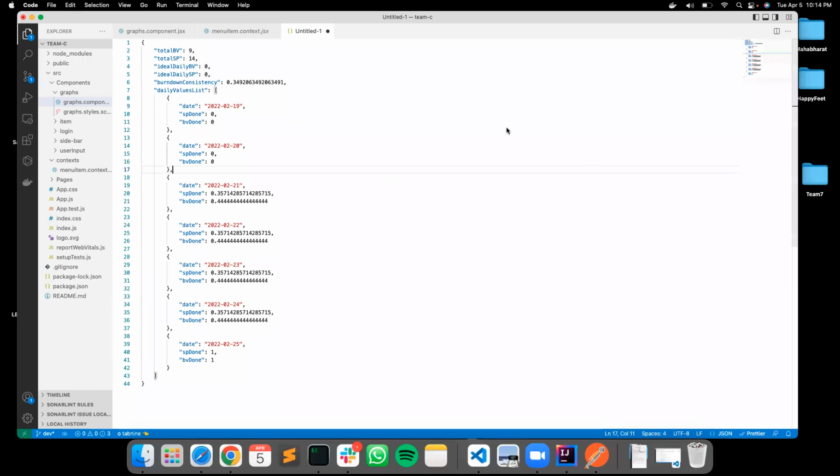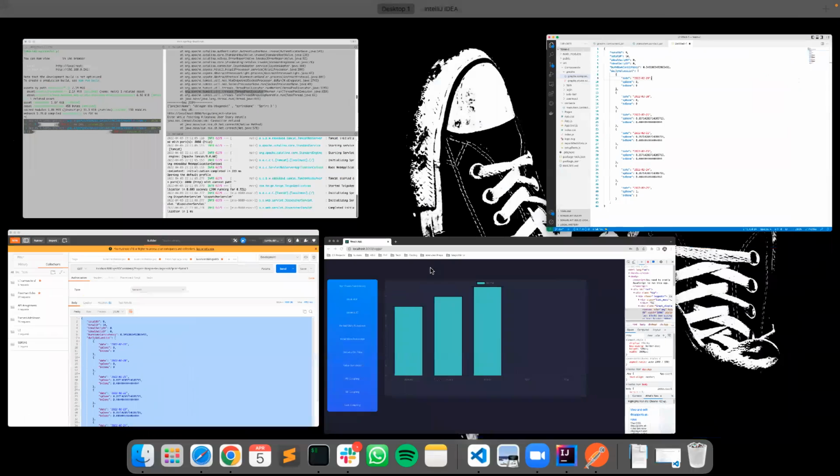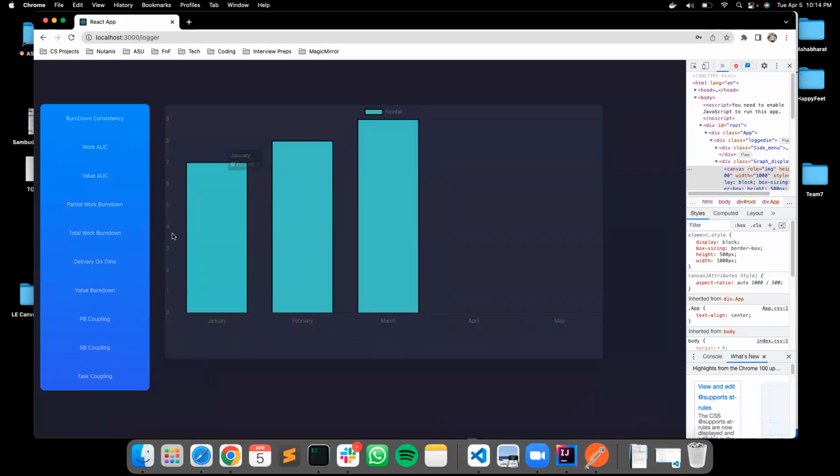Okay, so you need to plot these, right? So right now, this one which we are showing over here is a bar. So this is not going to work for at least the BD consistency, right? We need something of a line chart, right?